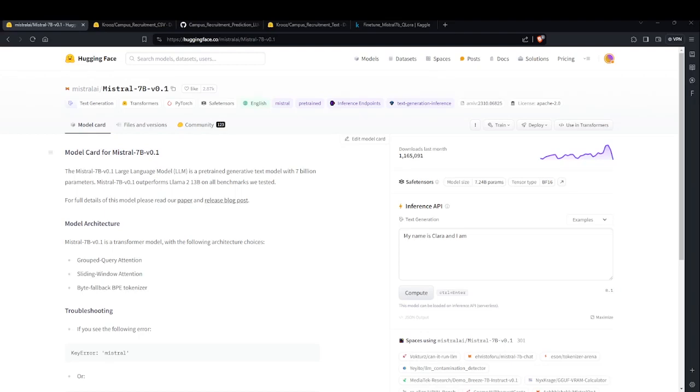Hello viewers, in this video we are going to see how to fine-tune a Mistral7B model for a classification task. As you all know, Mistral7B is a large language model, open source, developed by Mistral AI, which outperforms the Llama 2 13 billion model and is competitive with the Llama 2 70 billion model. So let's see how to use this Mistral 7 billion model for a campus recruitment prediction task.